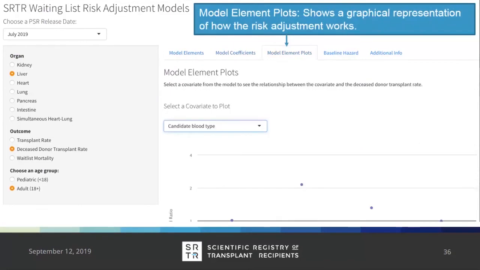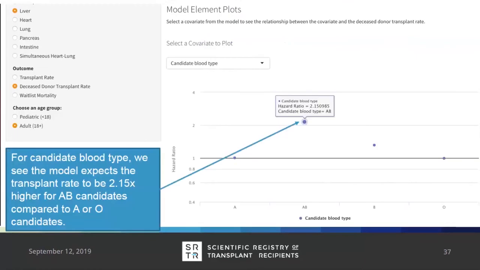To help you understand how these things affect the transplant rate or the expected transplant rate, we have a tab for model element plots. Here you can choose any of the things in the model, and it will draw a little picture for you of how the risk adjustment is working. In this example, I'm showing candidate blood type, and I'm going to zoom in on that figure a bit. Here I've highlighted that second data point, which is the blood type AB candidate.